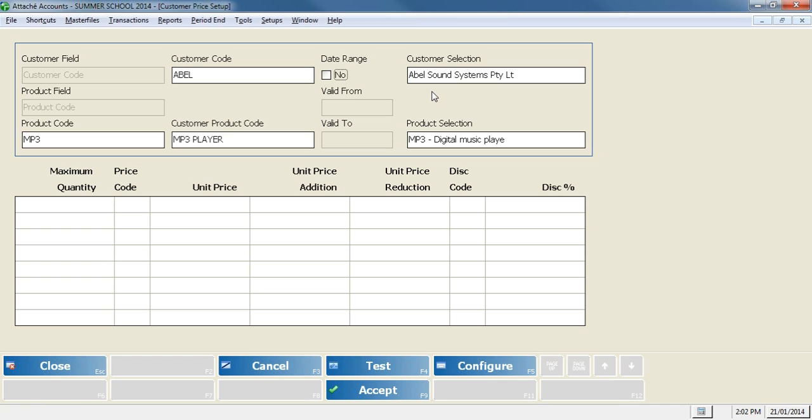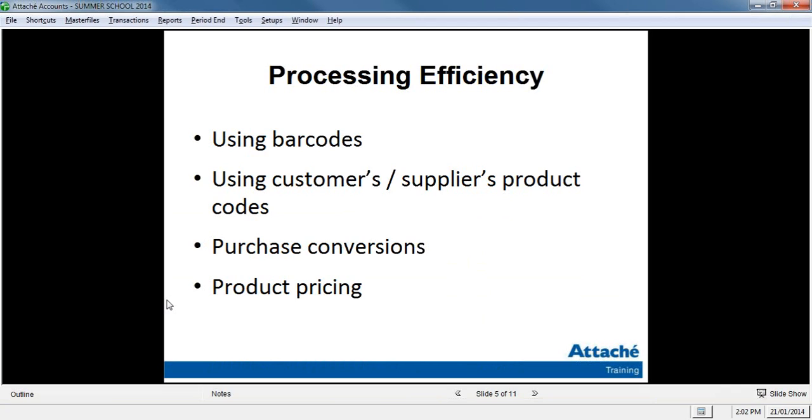So only transactions that are entered between that date range will then look at the special price and have that applied to that order. So this means, due to Attaché's flexibility with pricing, when users enter transactions, they don't need to look at price books or customer price lists. The system will pick up the correct price automatically, which reduces errors and incorrect orders entered.